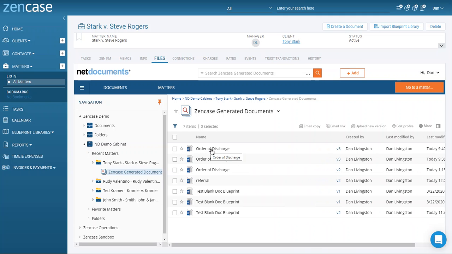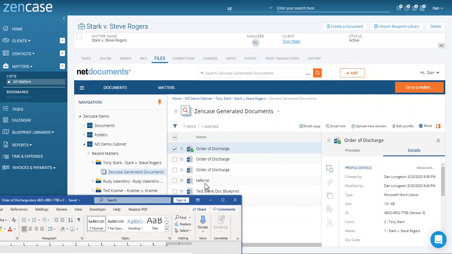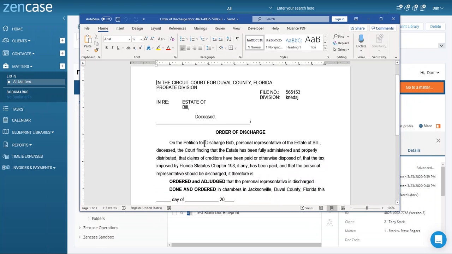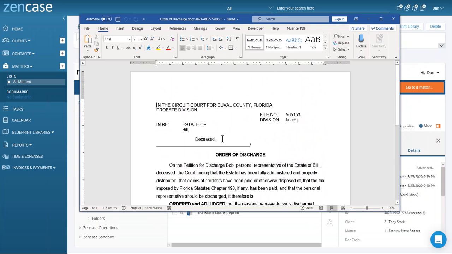Now I can click on that. You can see us checking it out via ND Office. On my other screen, it's opening up Word. And I can bring it up and show you. It has now filled that information out. There's the deceased information and so on. So I've got all the information I need for that particular document.